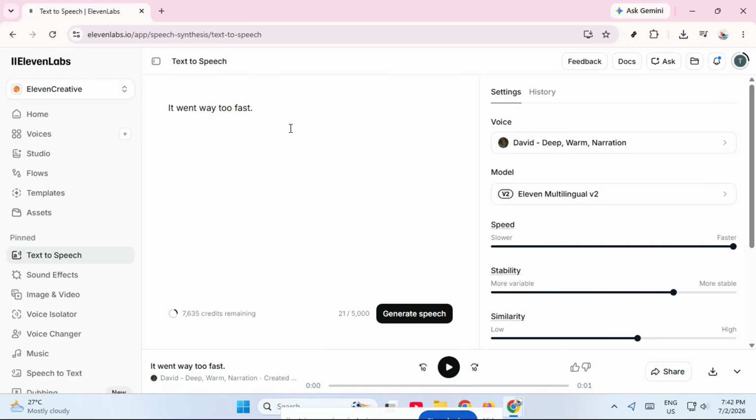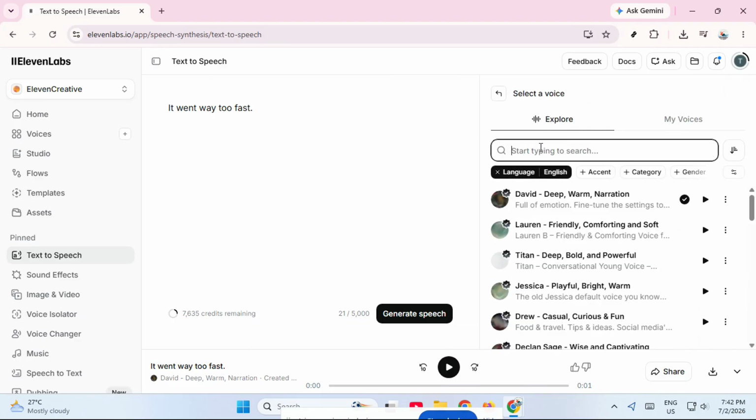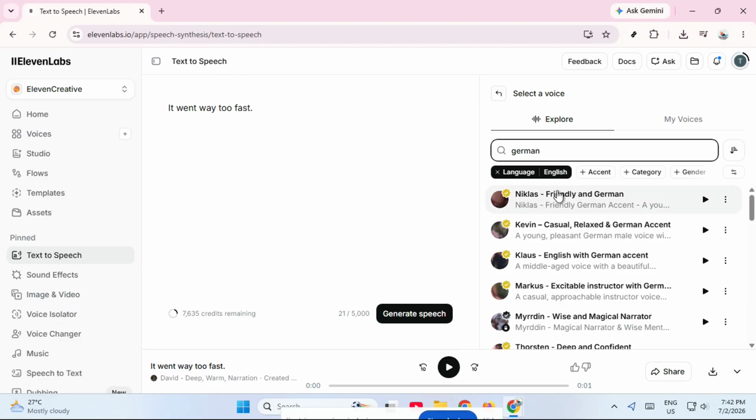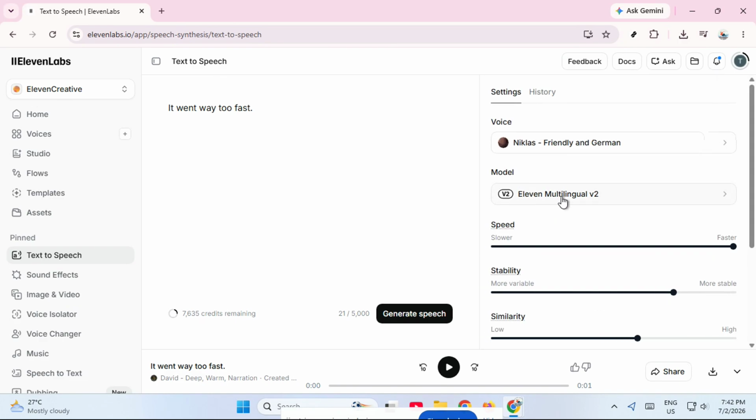Next, select a voice that naturally speaks that language. This is really important because not every voice will sound equally good in every language. Picking the right voice can make a huge difference in how realistic and polished the audio sounds. If the voice matches the language well, your final result will sound much more fluent and professional.